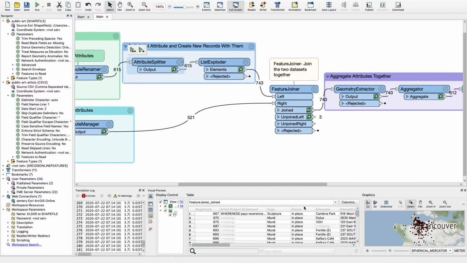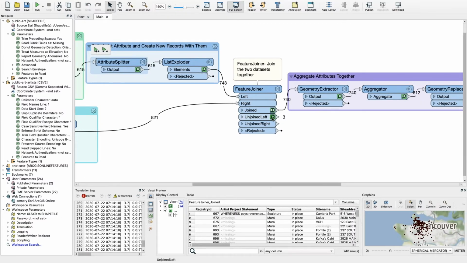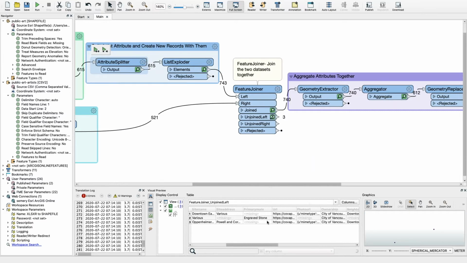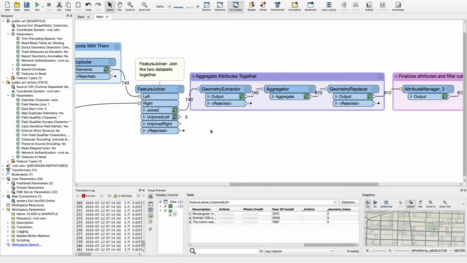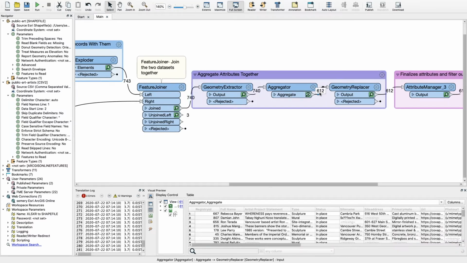I combined these together. You can see I lost 3 here, and upon inspection, I can see I lost them because there were no artists involved, or at least they weren't listed. So I didn't want to include those in my data set anyway, so I thought I'd leave them out. After combining them together, I needed to aggregate them to get back to what was 615, but now with those -3 is 612 rows, so I had to aggregate them together.